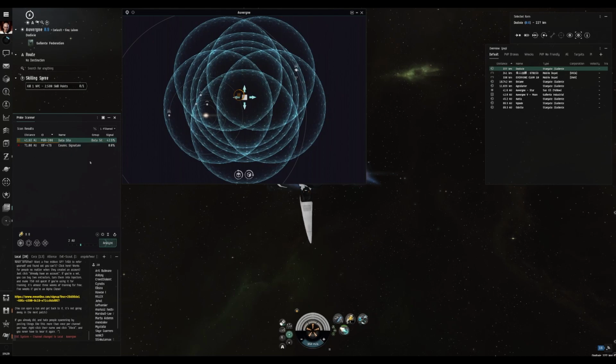When we get it down to a certain point, it will identify what it is. In this case, the data site. Our signal strength is only 42%, and you can't warp to it until your signal strength is 100%. So, if this data site is something you're interested in, you would want to continue to scan it down until it's 100%. Let's go ahead and do that just for the process. It's really just repeating what we've been doing so far.